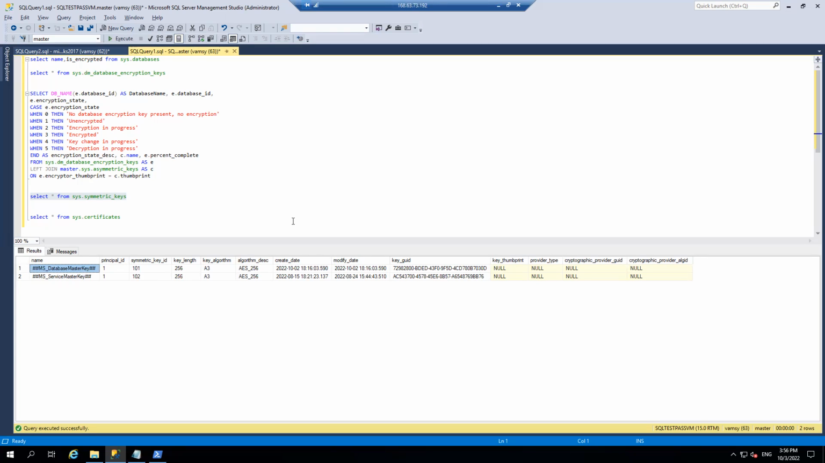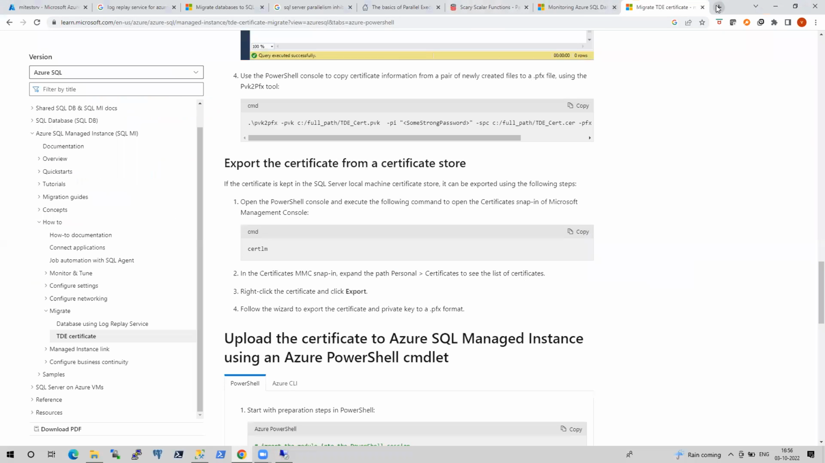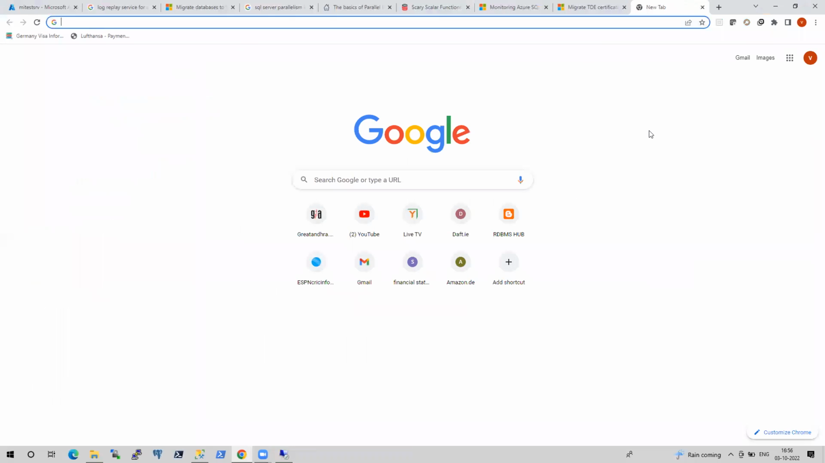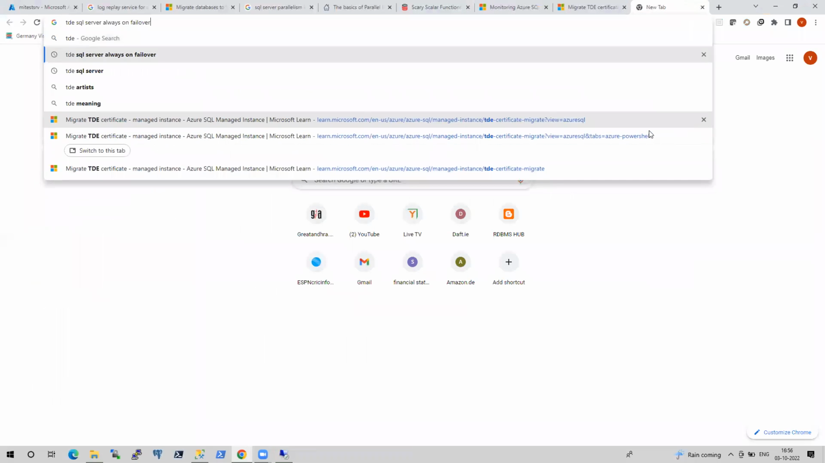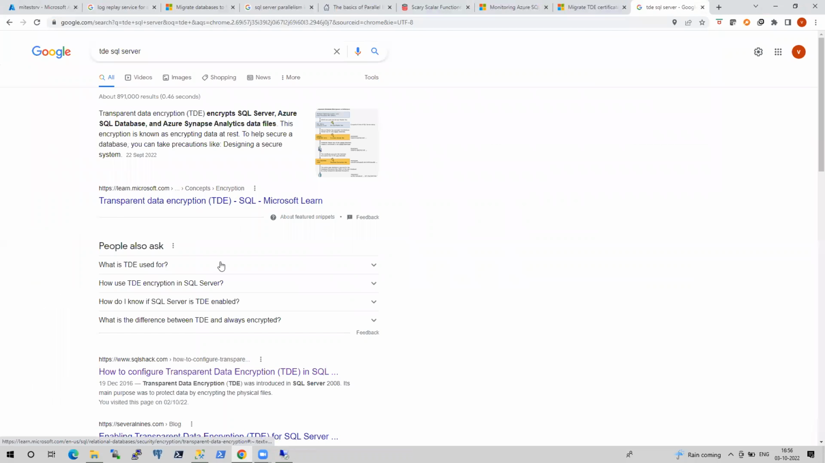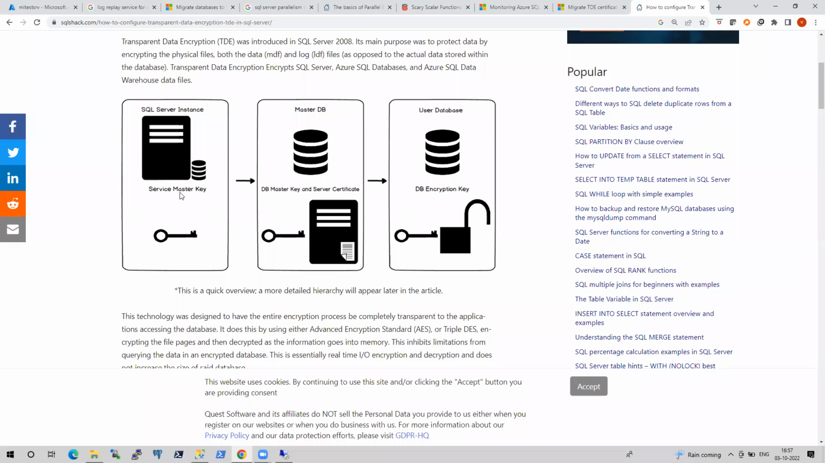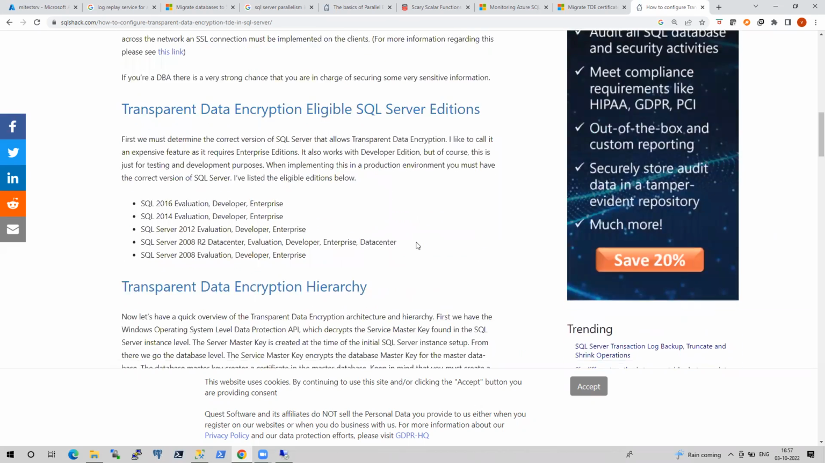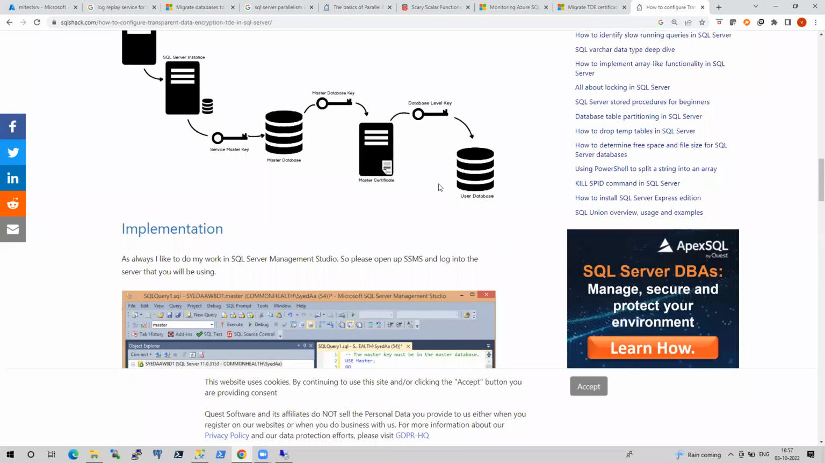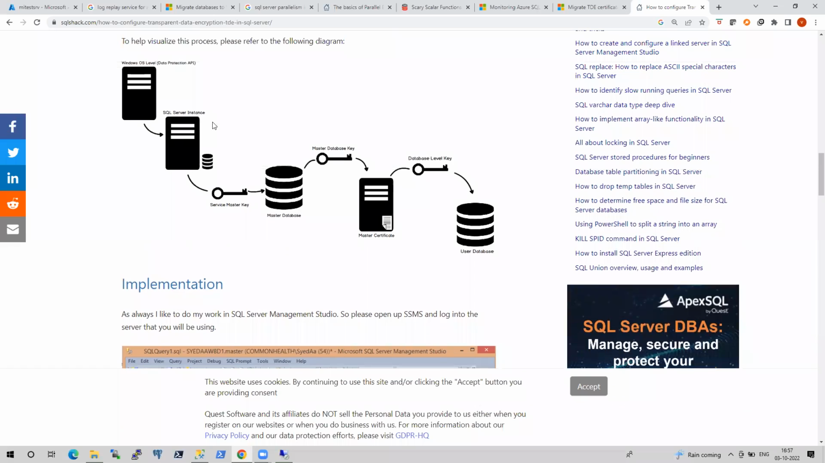If you want the steps, let me show you one. TDE, SQL Server. So as you can see, after the service master key, inside the master database I have the database master key and certificate, just like what we have seen. And inside the user database, the encryption key is the one that allows us to perform this. If you follow this hierarchy carefully, see this diagram, that itself will help you understand.